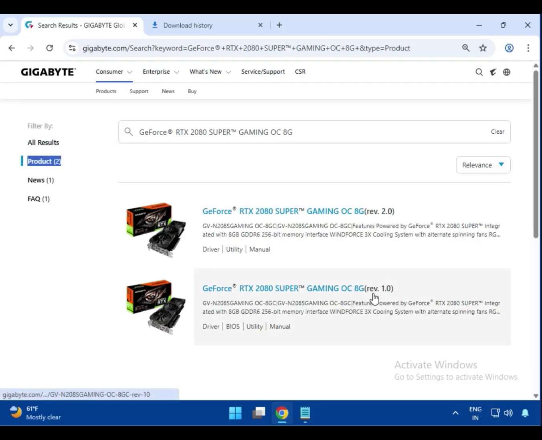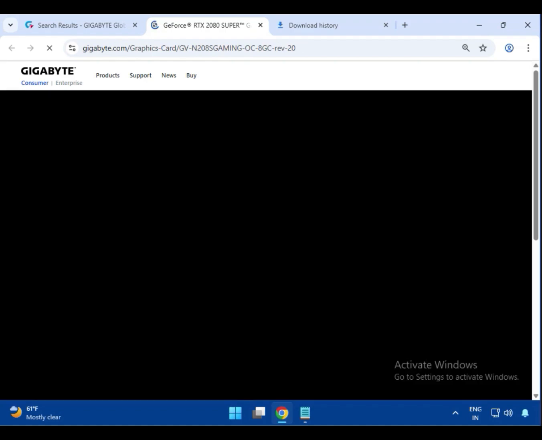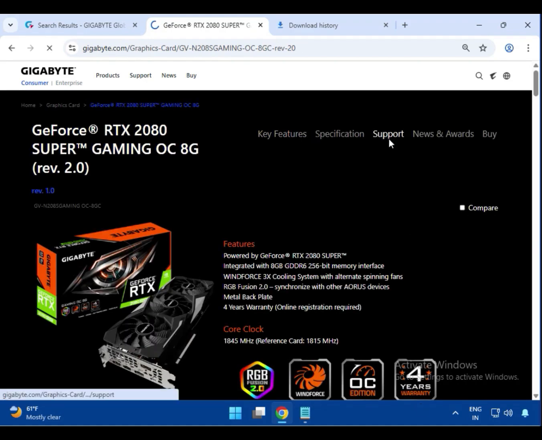After that you can see 1.0 and 2.0, there are two graphic cards, so no worry, the driver download and installation process for both graphic cards is the same. Select any. Then click on support.